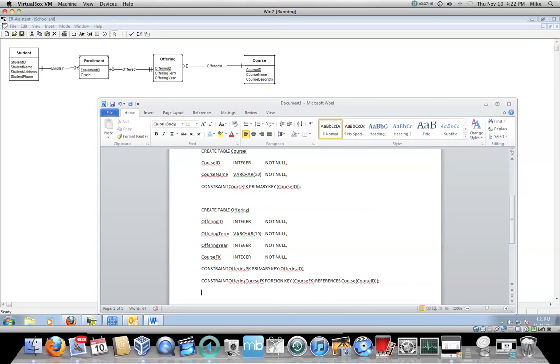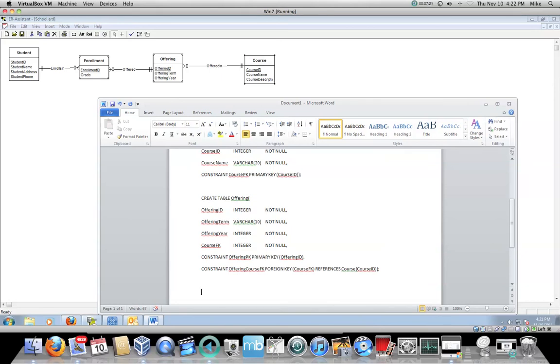Right? So now we're done with the offering table. So now we've got all the tables that we needed. Now we can finally set up the enrollment table. So we're going to create table enrollment.